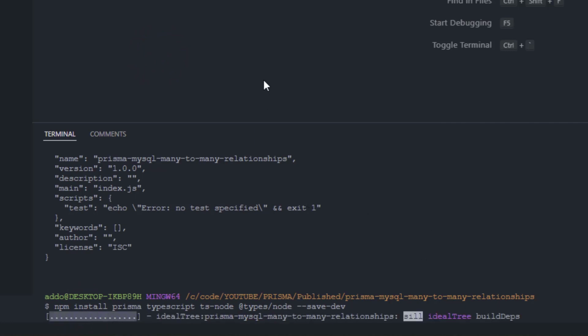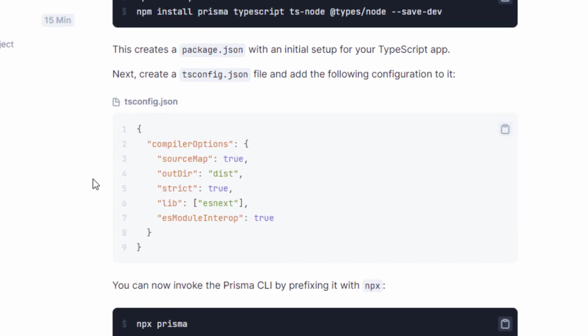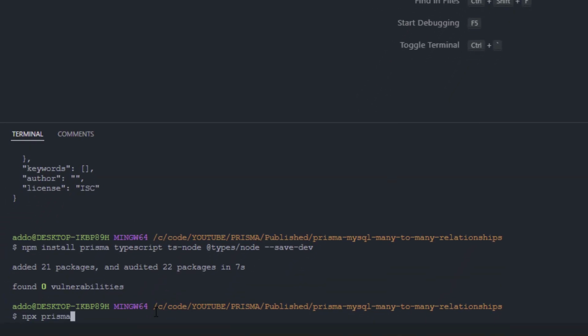And while we are waiting, one note here: maybe if you are not able to run ts-node from your machine after doing this, you would need to install ts-node globally. This is something that happened to me earlier, so just as a note for you. Okay, going back, and we have a package.json and a tsconfig.json file. Now we are going to invoke Prisma by typing npx prisma here.